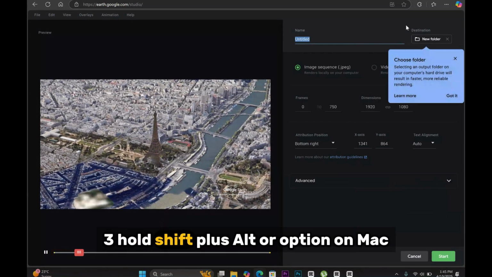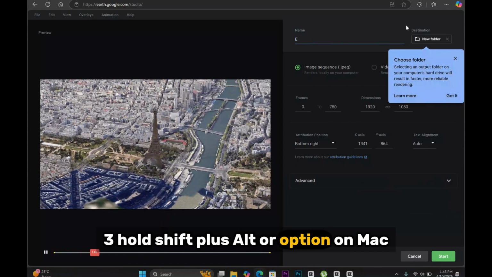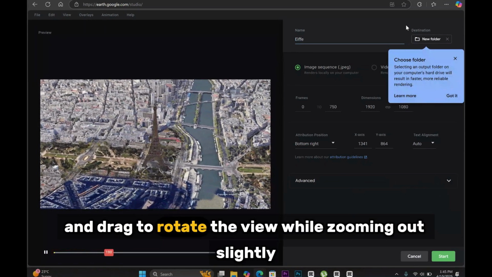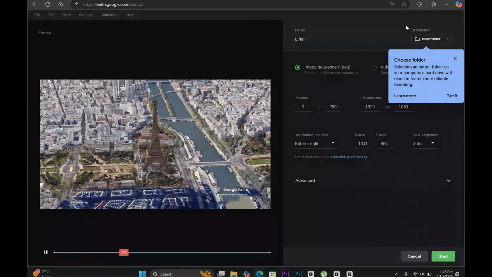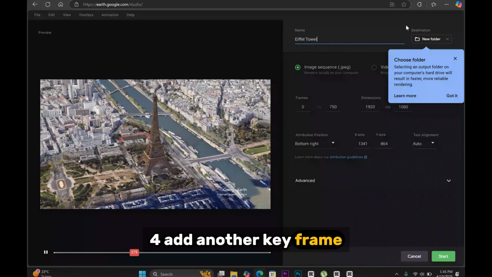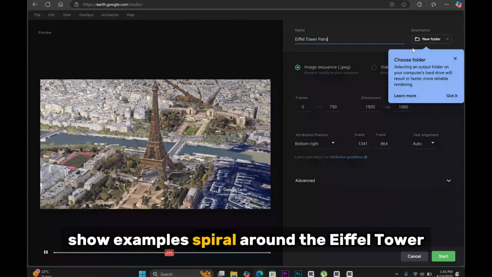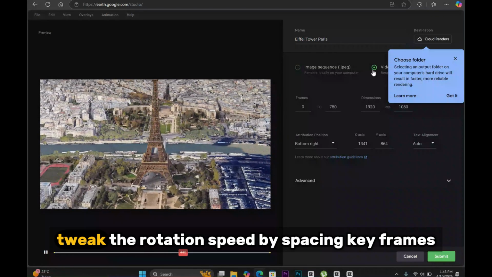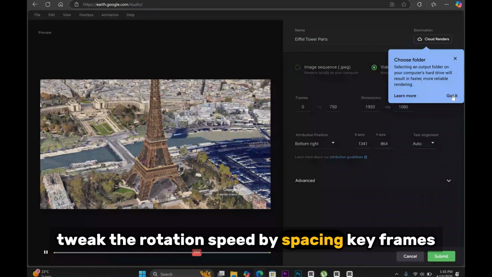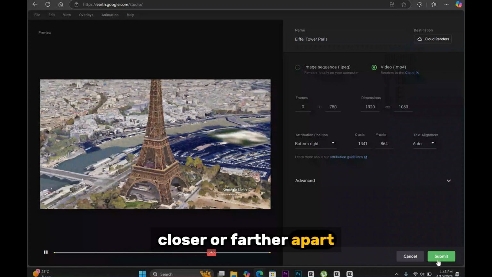3. Hold Shift plus Alt, or Option on Mac, and drag to rotate the view while zooming out slightly. 4. Add another keyframe. Watch the magic happen. Show example spiral around the Eiffel Tower. Tweak the rotation speed by spacing keyframes closer or farther apart.